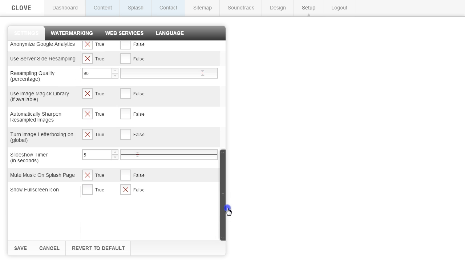You're also going to find a few other items in here, like the Slideshow Timer for your albums. This is in seconds, so you can turn this up or down if you want to speed up or slow down your album slideshow timer. And then we have the mute music on the splash page. This will allow you to have music, but to shut it off on the splash page and only play when somebody actually enters the website.